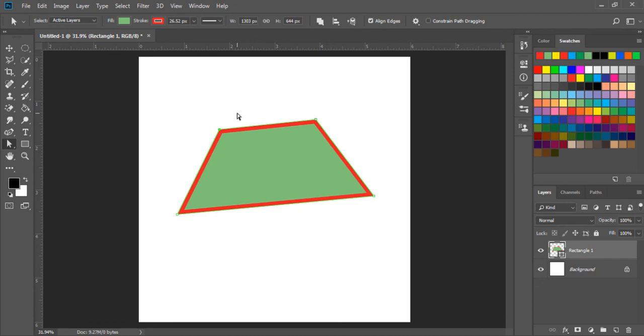Okay, in the next exercise, we will learn the Rectangle tool.